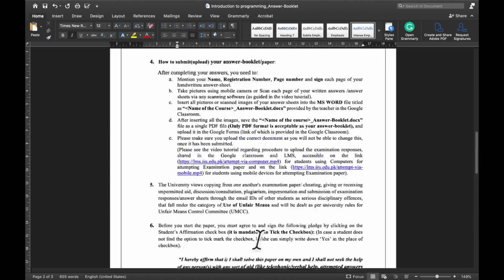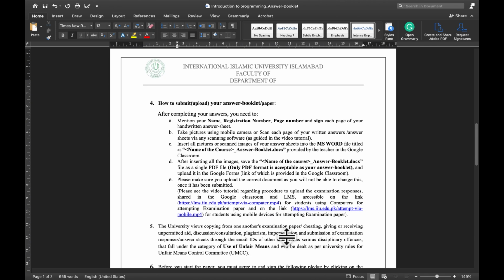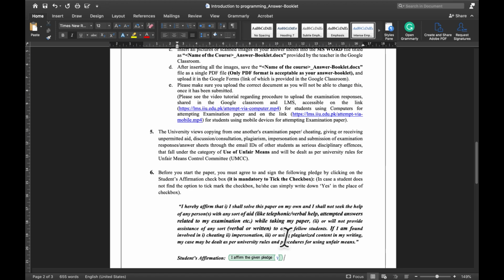All the instructions have been given here about what should be on your answer sheets. So please read these carefully: mention your name, registration number, page number, and sign each page of your handwritten answer sheet. Your paper should be attempted with blue ballpoint only. Please make sure you do not use any other color. Write neatly so that it is readable.